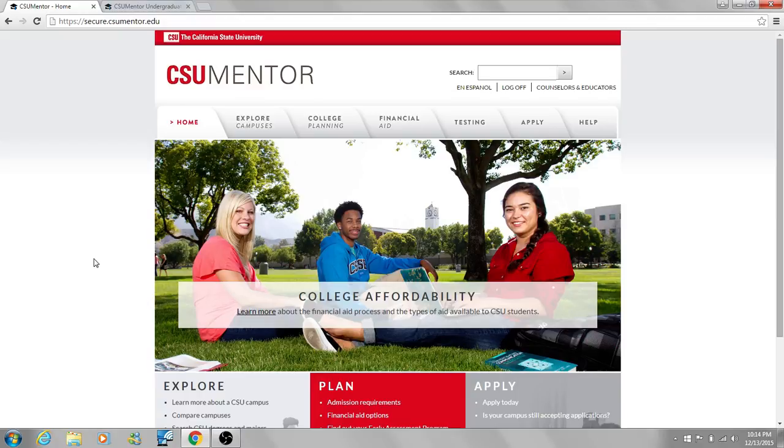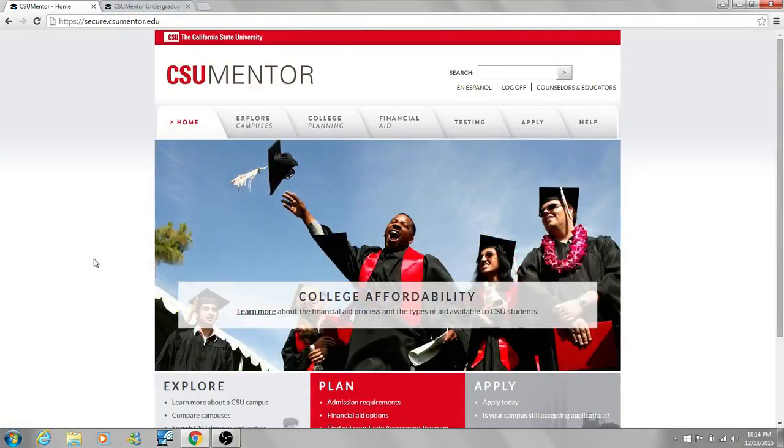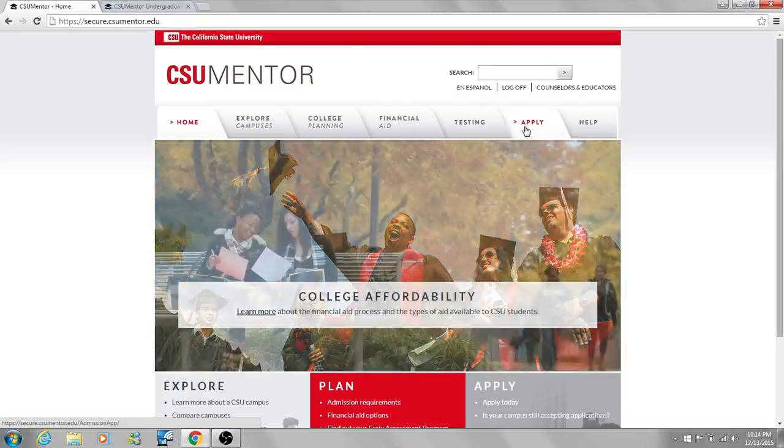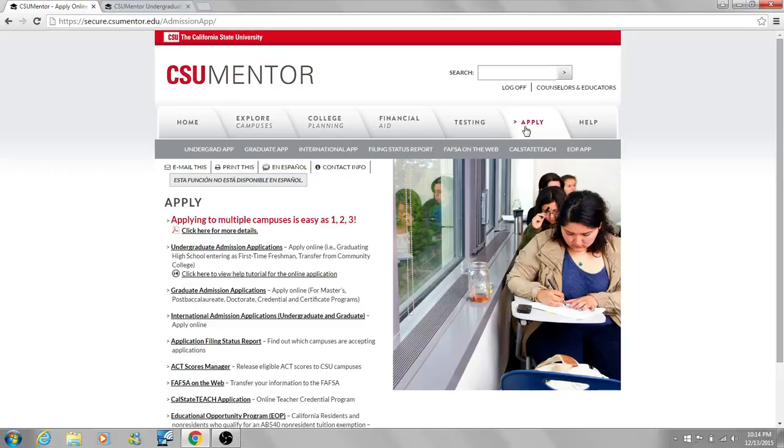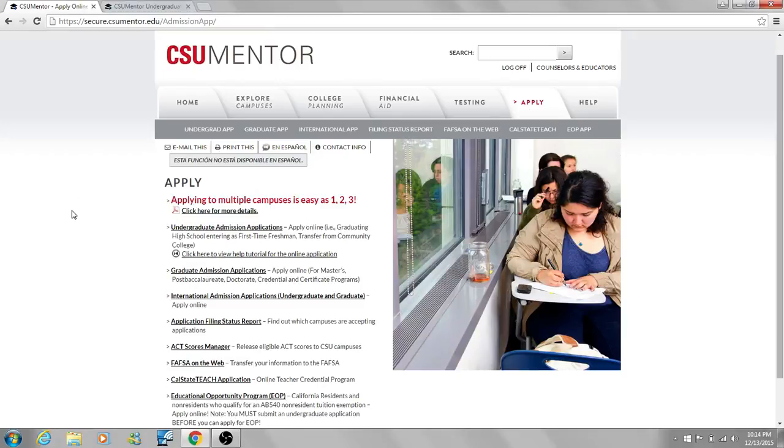And then your first step, once you're logged into the CSU Mentor, you're going to want to go to this little apply. And then for most of the general population, your undergraduate admission application, so you're going to want to click on there. It's a apply online, it's a high school entering, or first time freshman, or transferring from a junior college, which is my situation. Click on that.